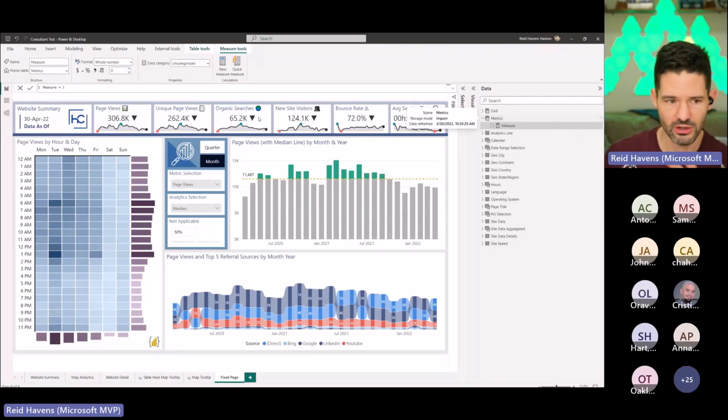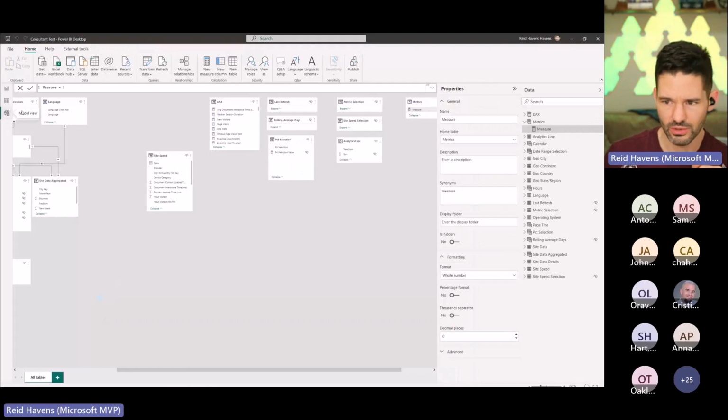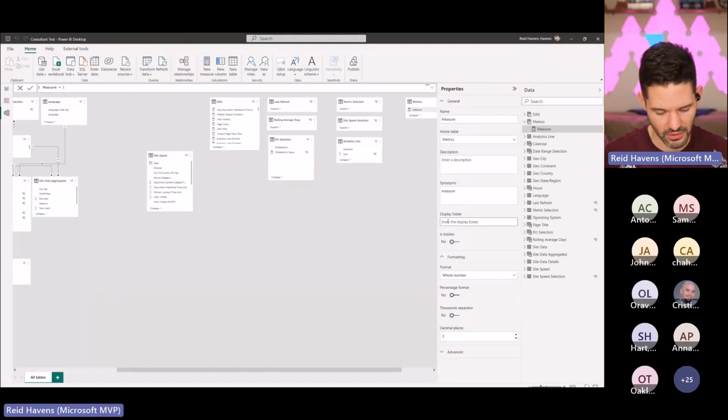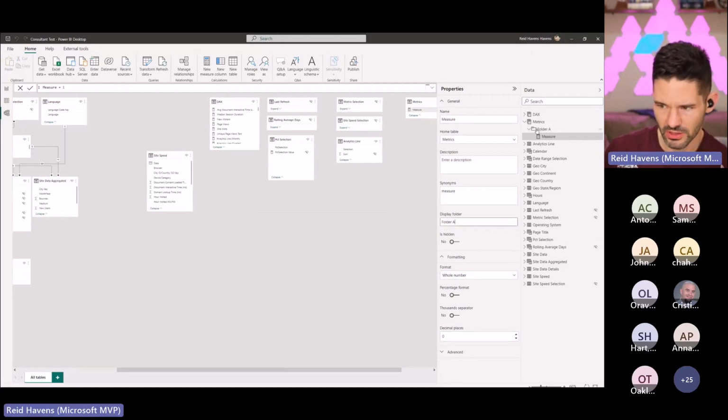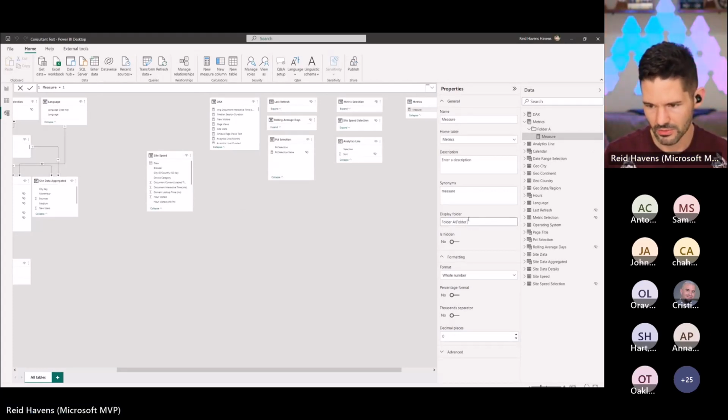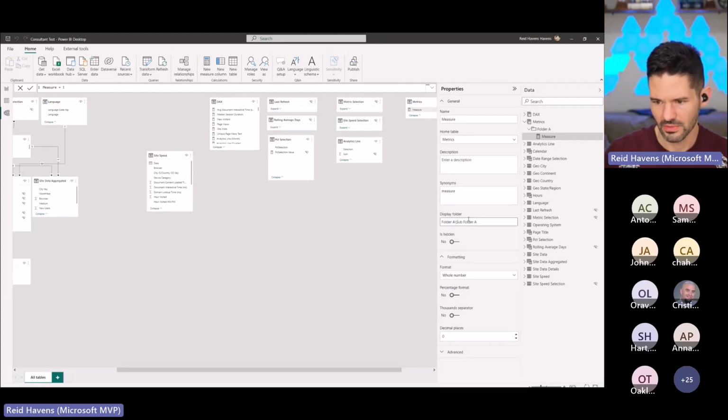Now, to further this thought, coming to the relationship view, these measures can also be added to a folder as well. So you have that display folder option. Now, the easy introductory version of this is folder A. So you can put it in one folder, but you also have an option for subfolders as well. So a backslash, folder, subfolder A.